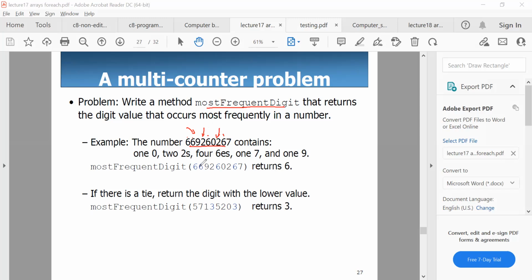So you give it a number, and you need to return 6 here. If you are given another number like this, you need to count. We have 3 that occurred 2 times, and 5 also occurred 2 times, but he wants the one with the lower value. So that is an exercise. I don't want to take time here, but I still want you to look at that.